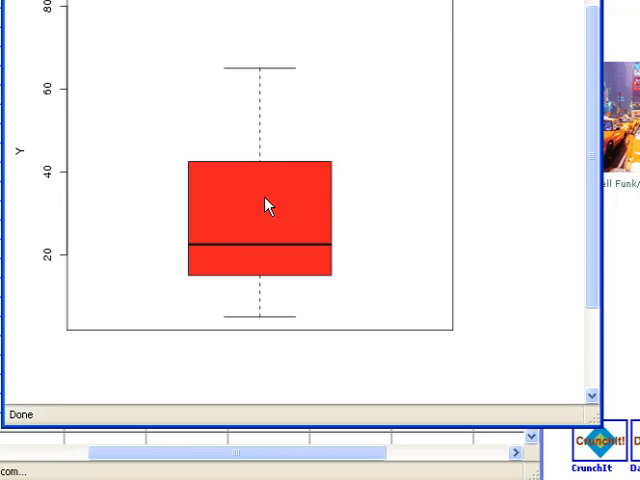And from looking at this, you can tell that there are a lot more data points spread out on top of the median rather than at the bottom. So it's skewed right. You can tell from looking at the box plot that your data is skewed right.